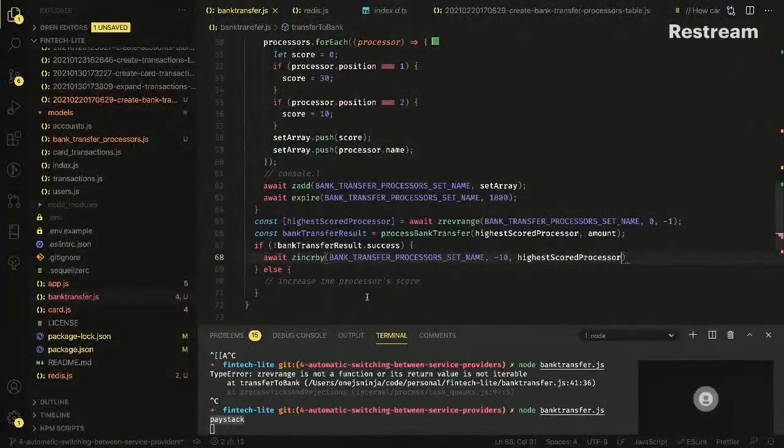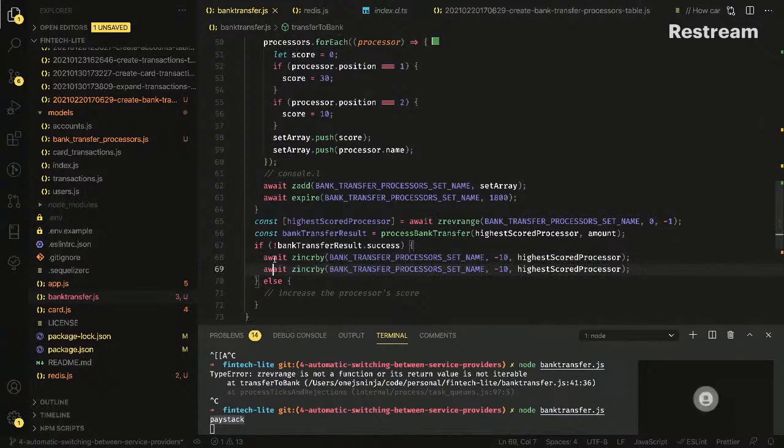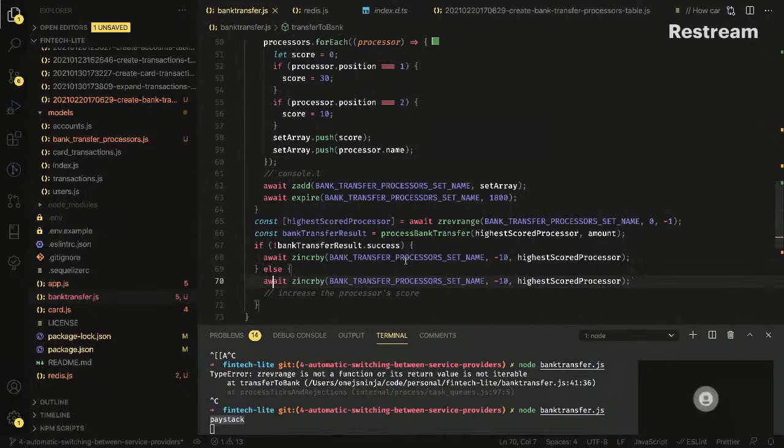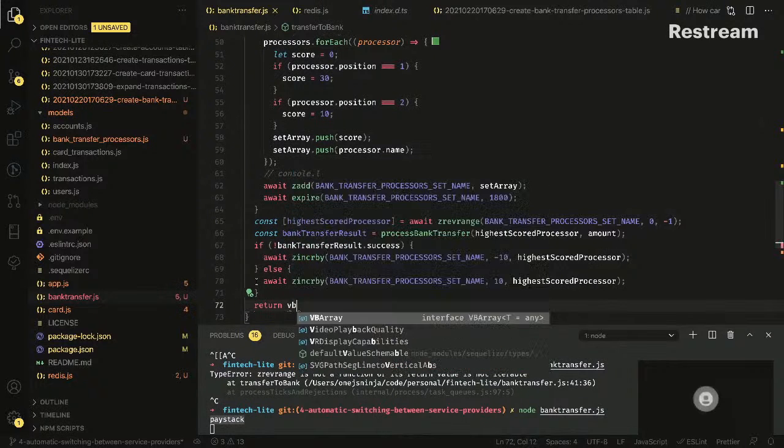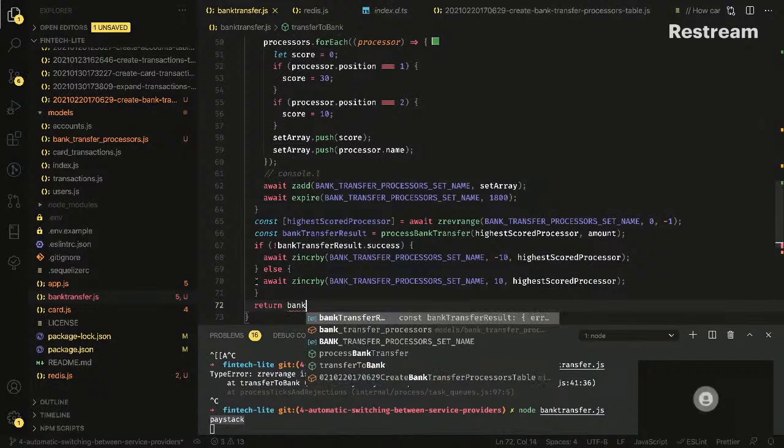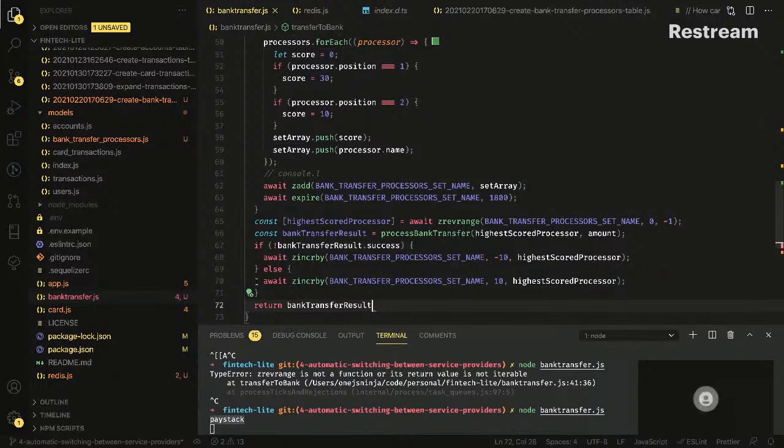All right. I don't know if you see this. Right, awesome. Else, we increase the score. So instead of reducing by 10, we increase by 10. Right? And once that is done, we now return, let's say just return our transfer results. Voila, we are good to go. We're good to go. Awesome.